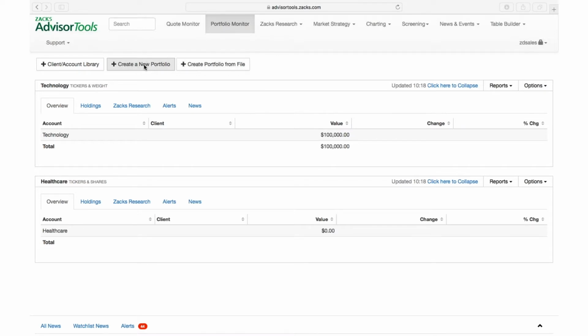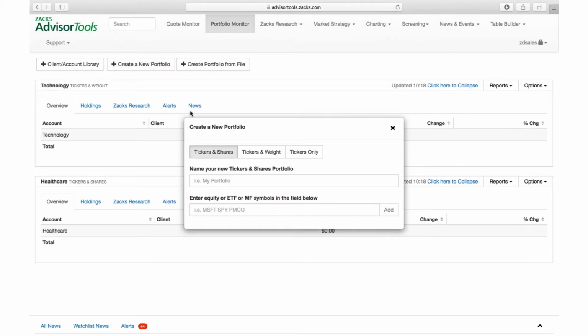So we click this Create New Portfolio button. First, we specify which template we'd like to use: tickers and shares, tickers and weight, or tickers only. Second step is we give it a name. And third step is we put our tickers into this last box. Keep in mind, you can either copy them and paste them in here, or you can put them in one by one. And also, unlike in Quote Monitor, you do have the ability to mix all three security types.